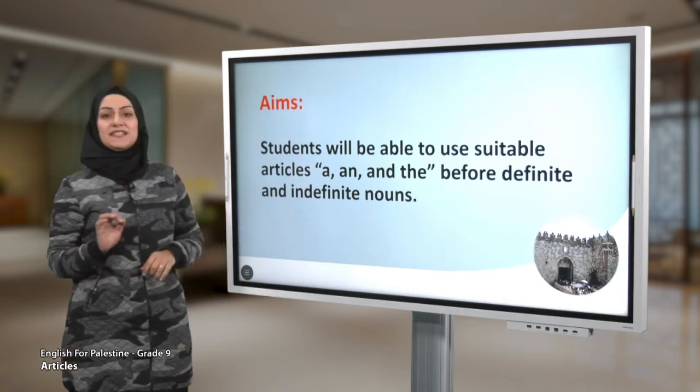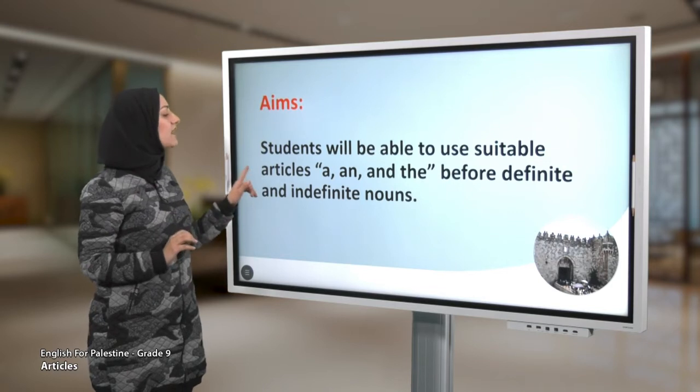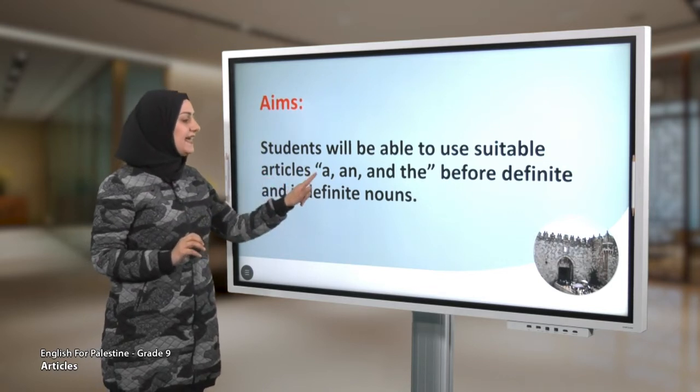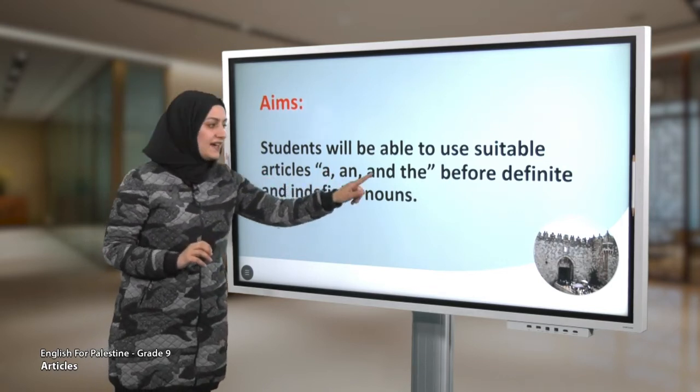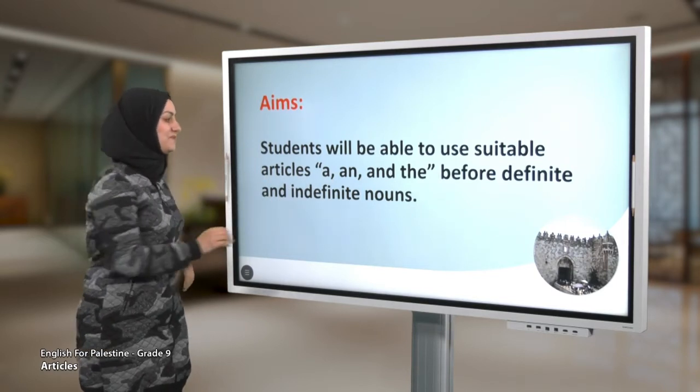At the end of this lesson, you need to be able to use suitable articles, that are a, an, and the, before definite and indefinite nouns.